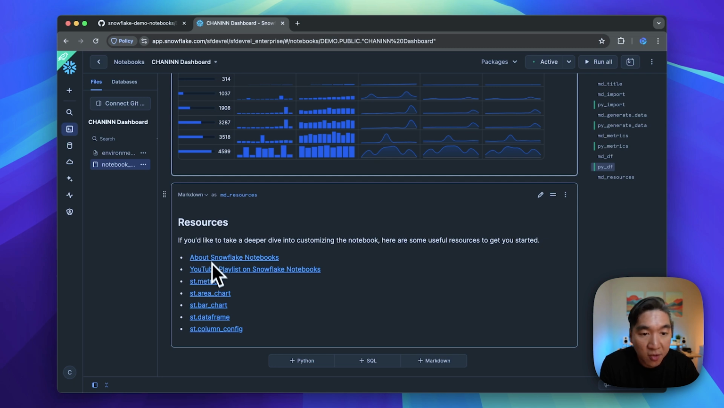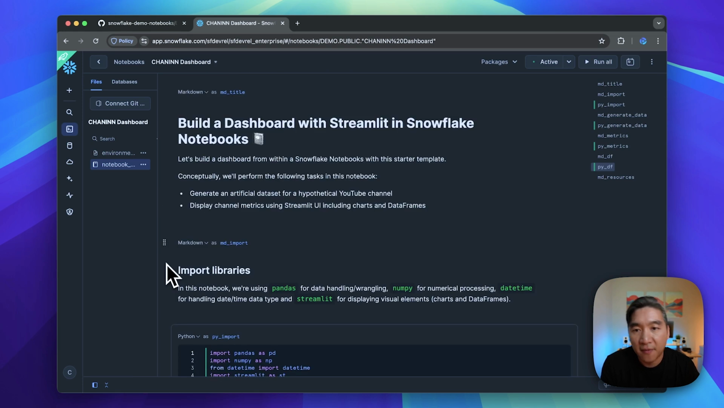You could go to the resources using the links provided below to have access to further information in the docs for the API, which you could use for further customizing this dashboard in a Snowflake notebook.